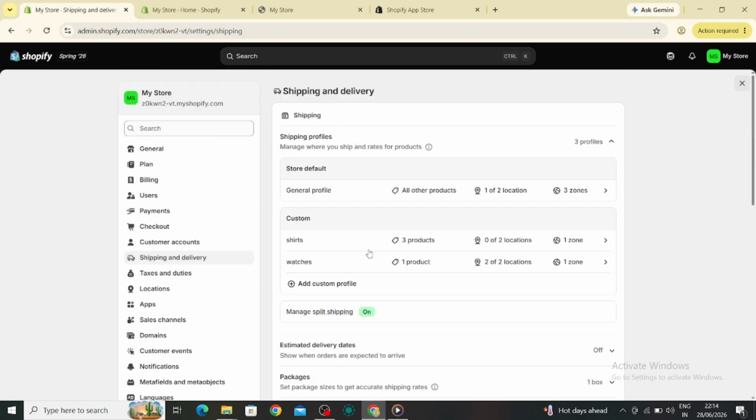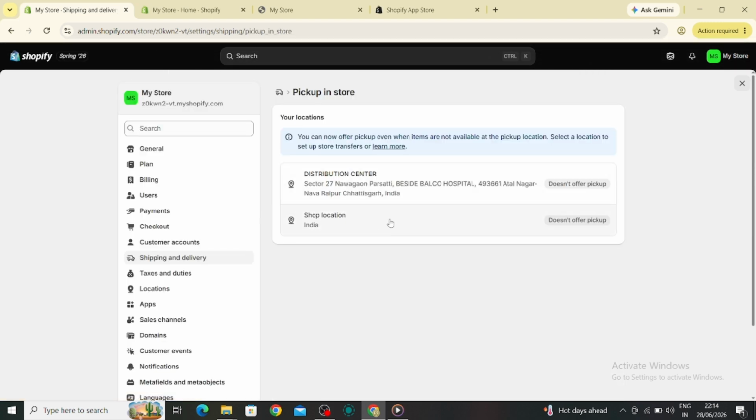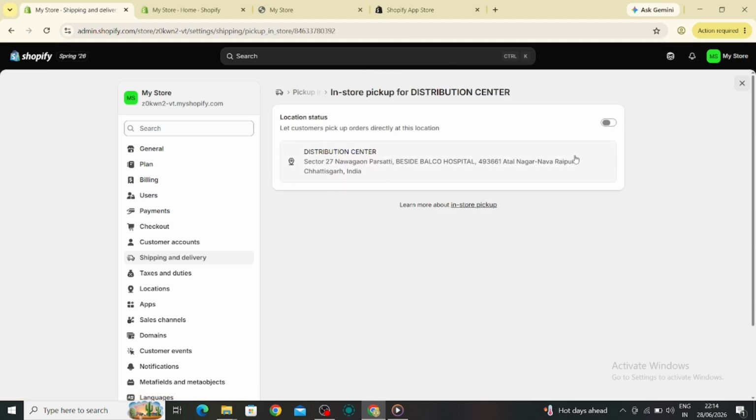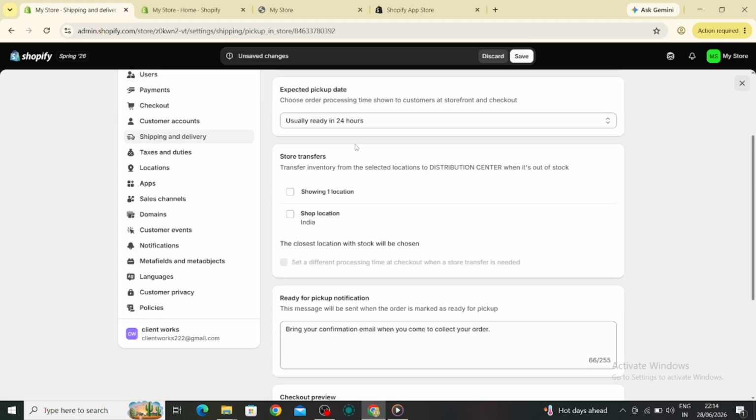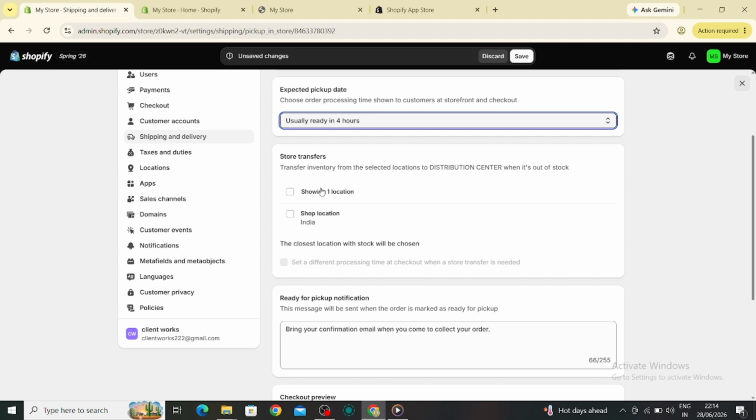Now let's enable local pickup. Return to the Shipping and Delivery page and locate the Local Pickup section. Click the location where pickup should be available and enable This location offers local pickup. You can customize the pickup information shown to customers. For example, you may add instructions about pickup hours, parking details, identification requirements, or how customers will be notified when their orders are ready.